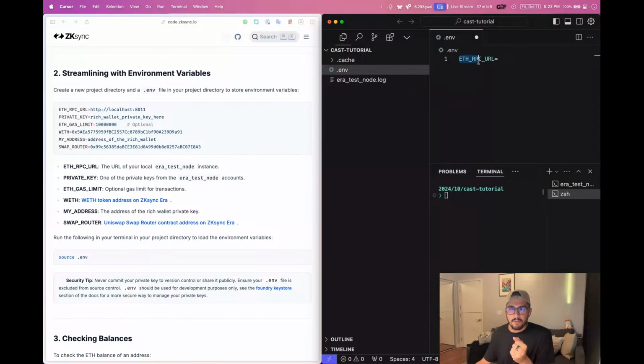And the way that Foundry works is that if you set up ETH_RPC_URL, it's going to continue to use that one. And so you don't have to do cast and then do RPC URL each time. So again, I'm trying to do things that are going to make things faster.